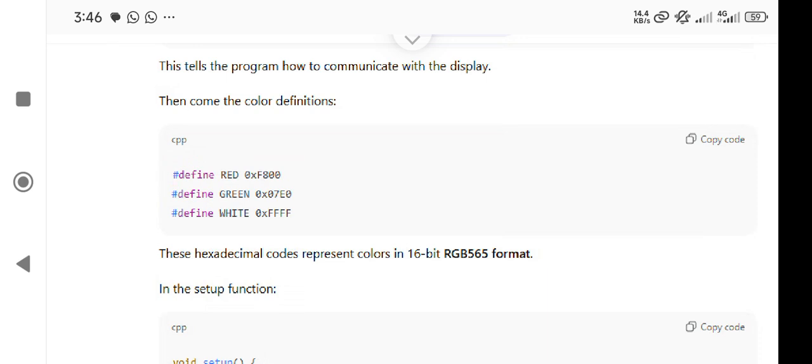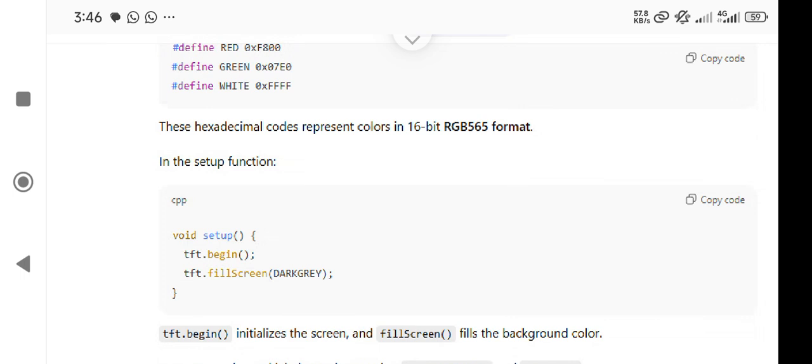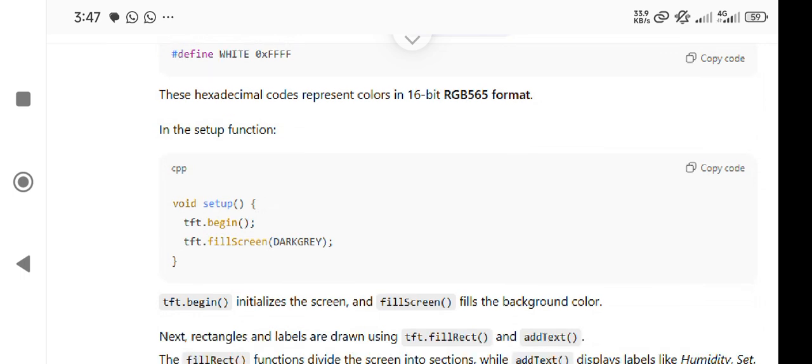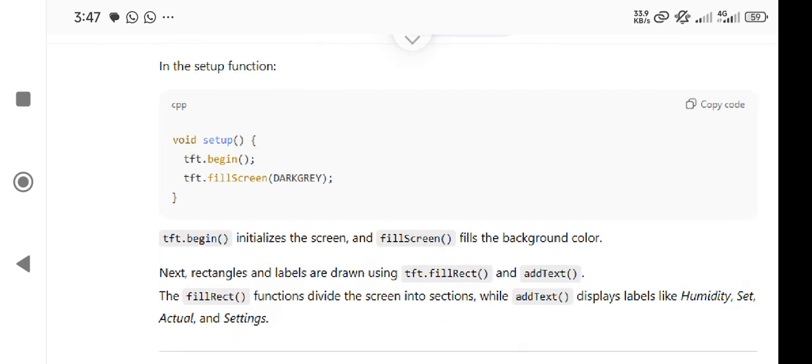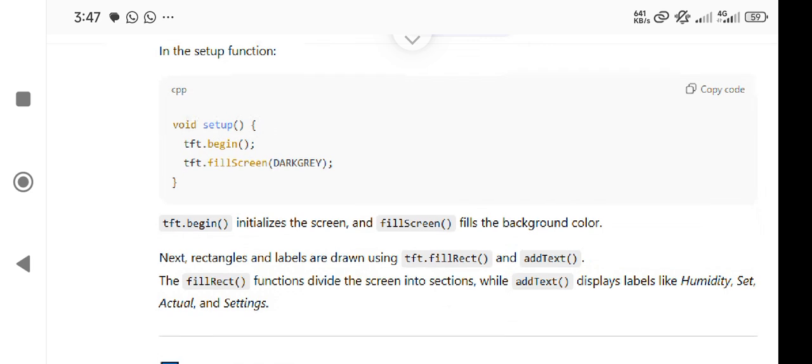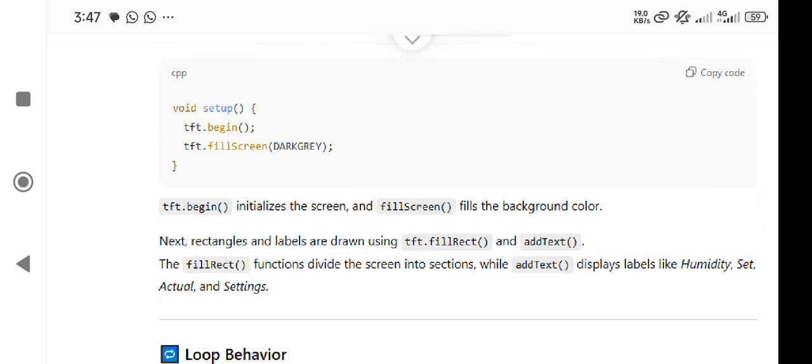So after you have done that, the next thing is the setup. The setup is one of the two most important functions in Arduino coding. You have setup, you have loop. That's void setup and void loop. So these things must be done inside the void setup. These two things you are seeing, TFT.begin and TFT.fillScreen, if you don't do them inside there, what you are doing may not work. So the TFT.begin initializes the screen, and fillScreen fills the background color. Remember that big thing that came out that time? It was this fillScreen that did it.